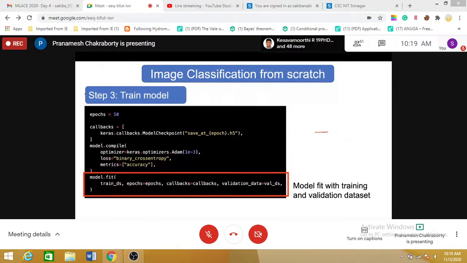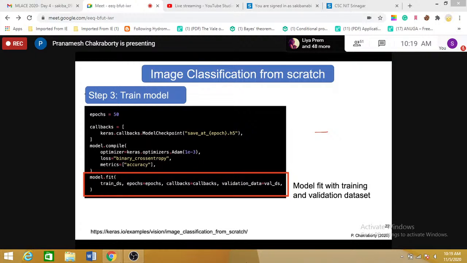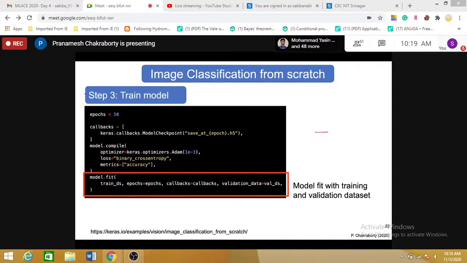So then it comes to finally fitting the model. After all these things that we have specified, you fit the model using the train data set and validation data set, specifying the number of epochs as 50, and the callbacks will save the model at certain epochs. Okay, so with model dot fit, the entire process of training will start. It depends on how large the data is.